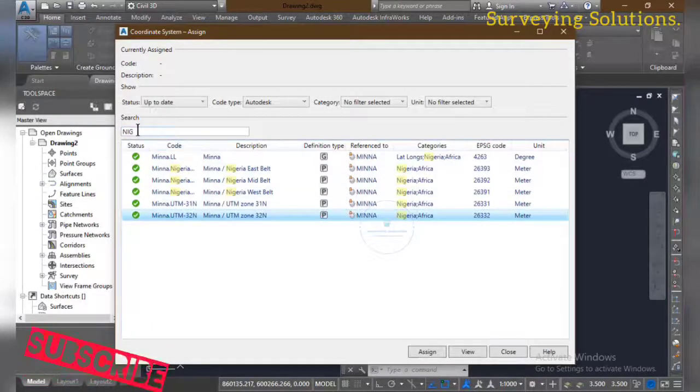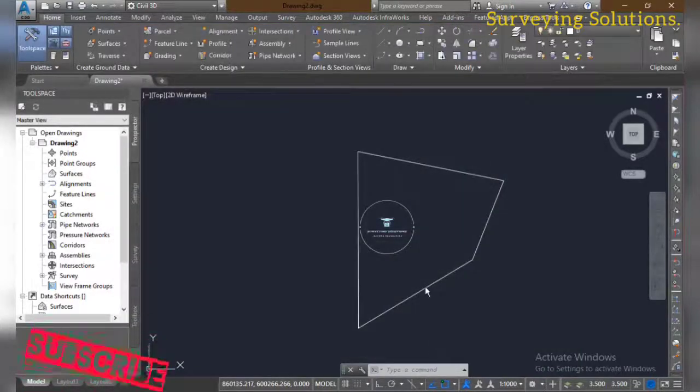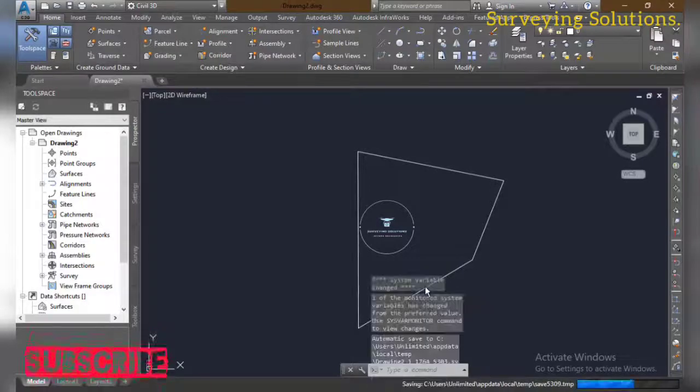So wherever you are, you just use the search tool here. Then you just search for whatever location you are. Then the different status, the code description, the coordinate system will just come up. You select which of them is related to where you're working. Then you assign, right? Good, you assign.